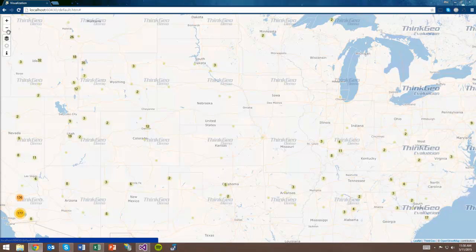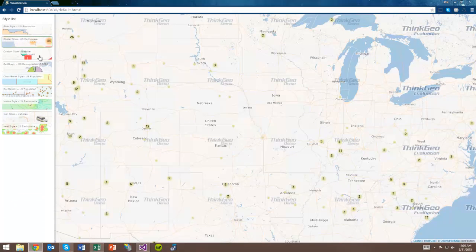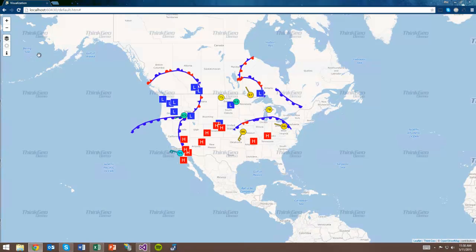Next, let's take a look at a custom style. Map Suite Web API Edition is extremely versatile. We open up the API to allow you to create a custom style that meets your specific needs. This custom style example displays weather and was built to show you that anything is possible.